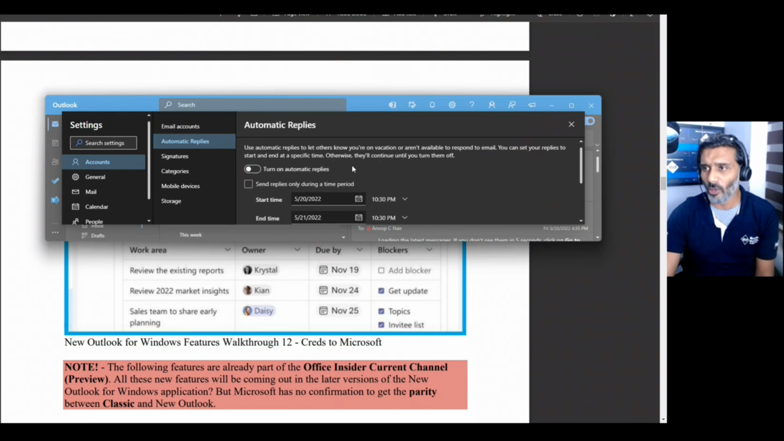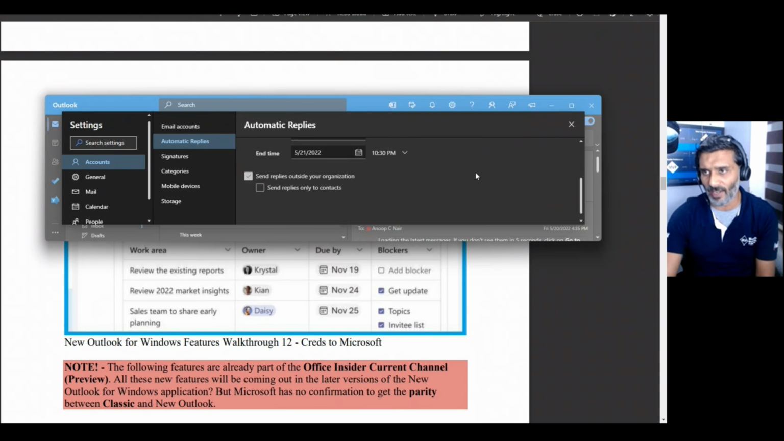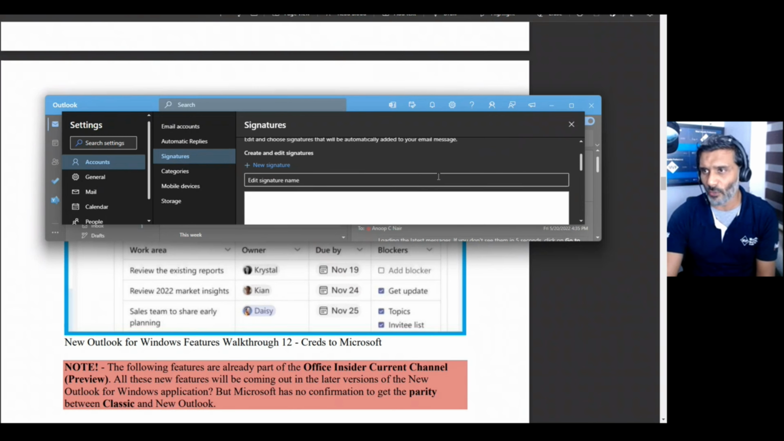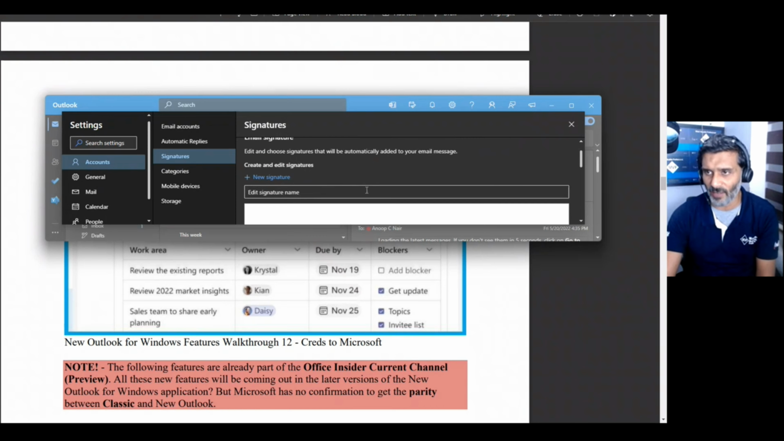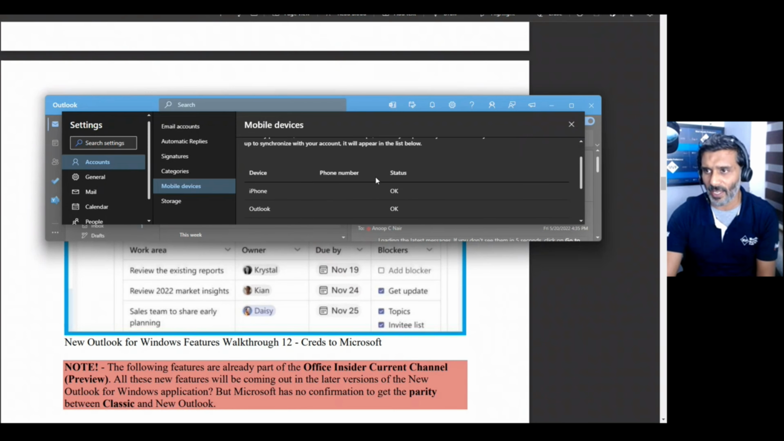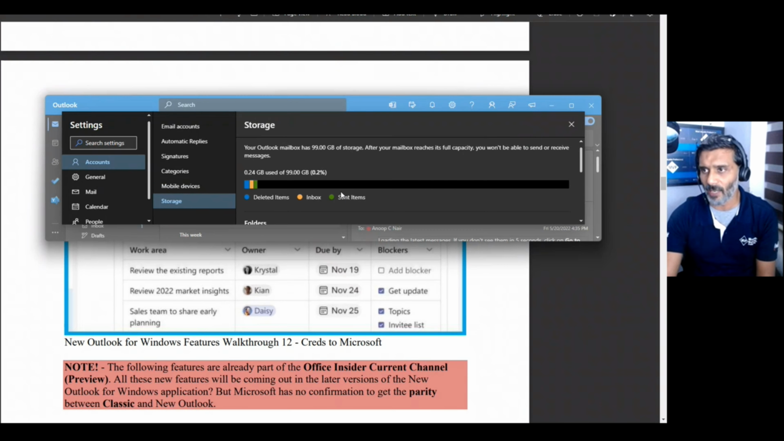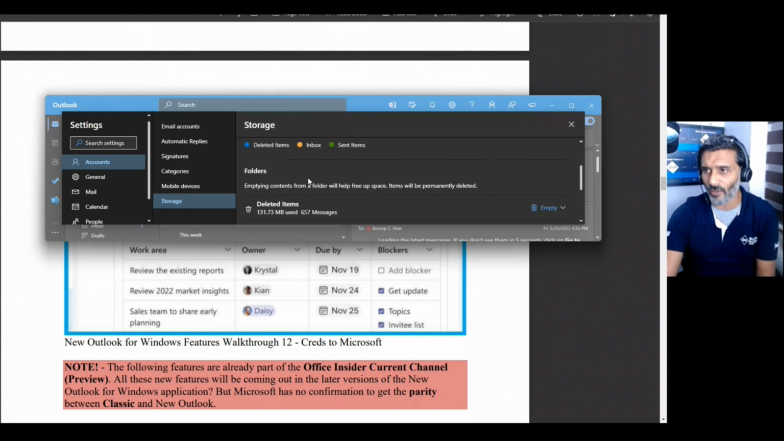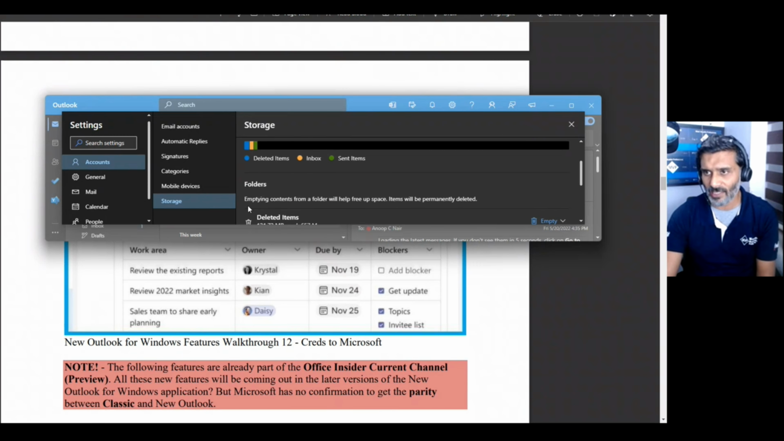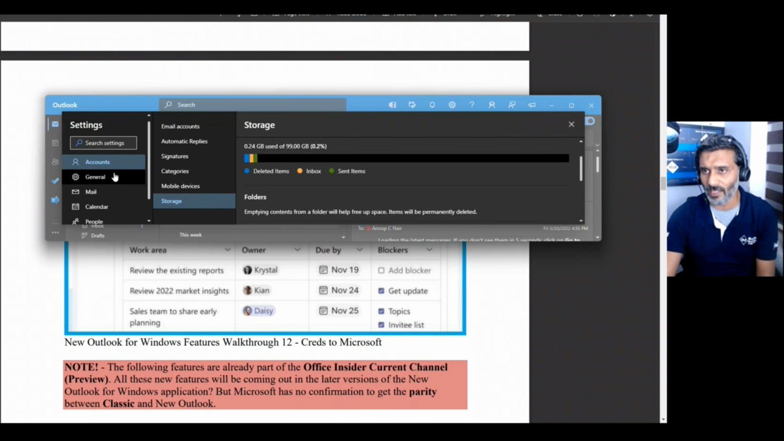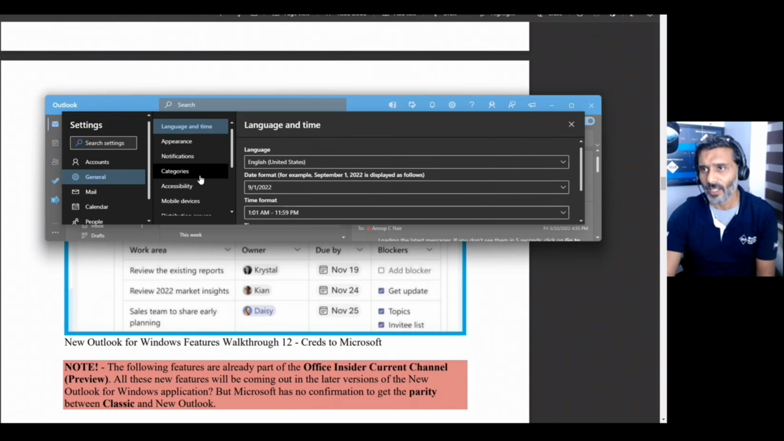Now out of office, or automatic replies option, is over here. And signature, if you want to have a signature, you can add several signatures over here. And categories, mobile devices. Okay, the mobile device option is over here, and storage, what is the size of my mailbox, etc. All are available here. So that's pretty nice, and I don't think this is surprising, right?